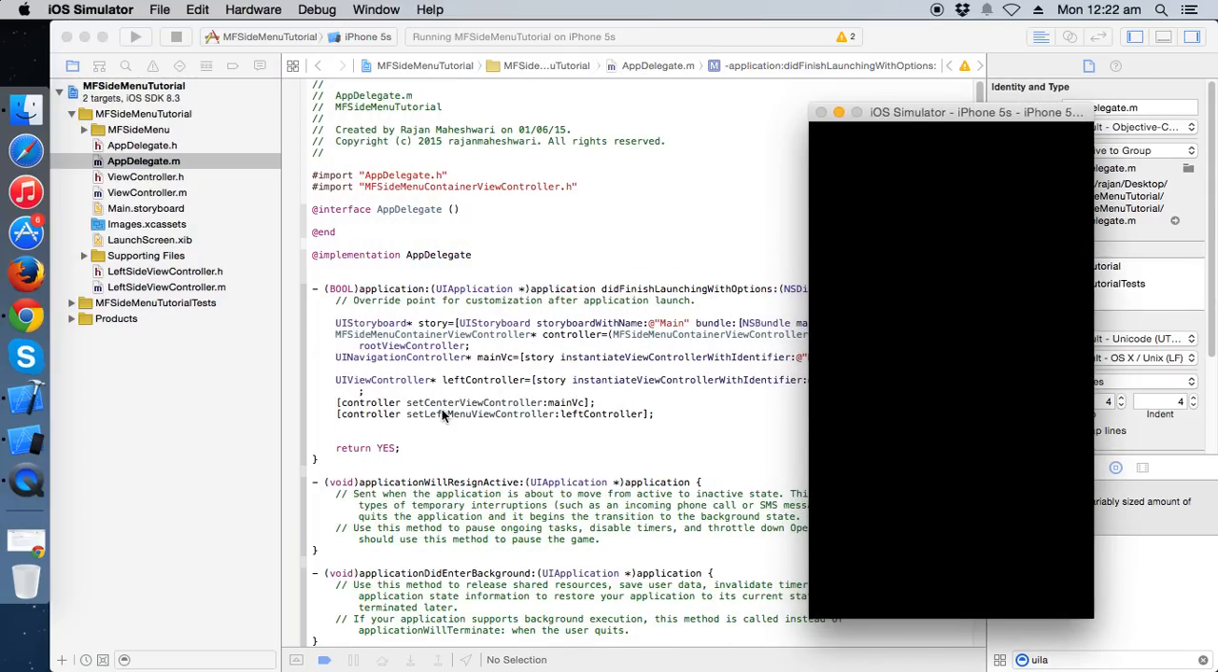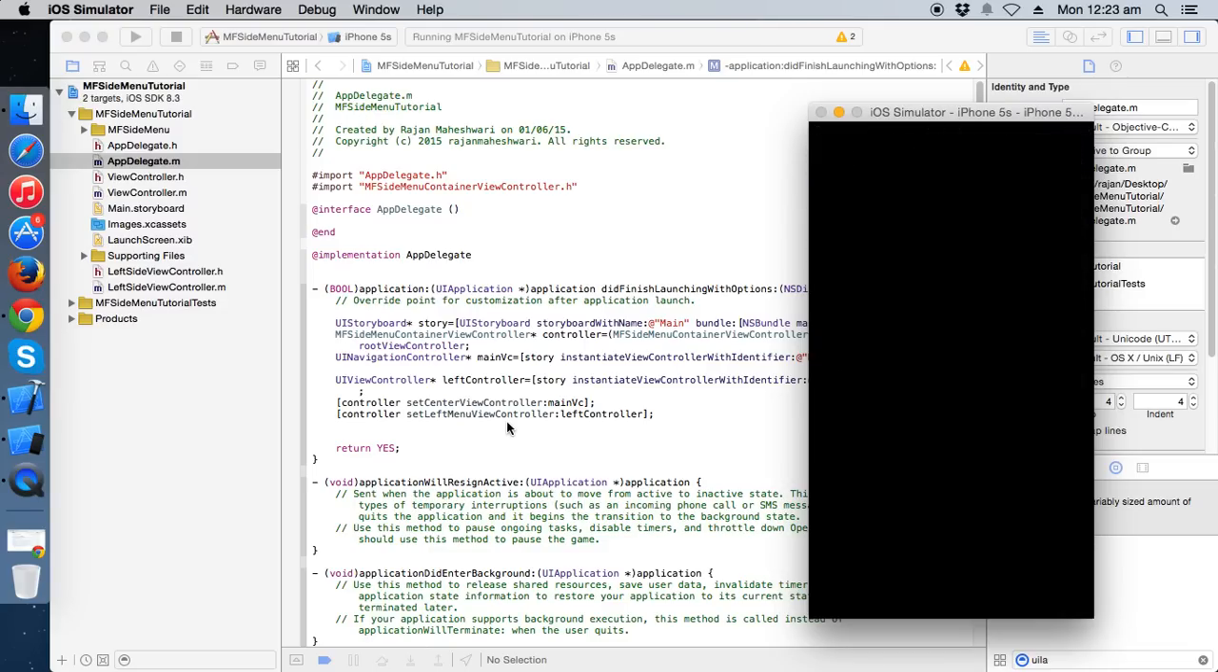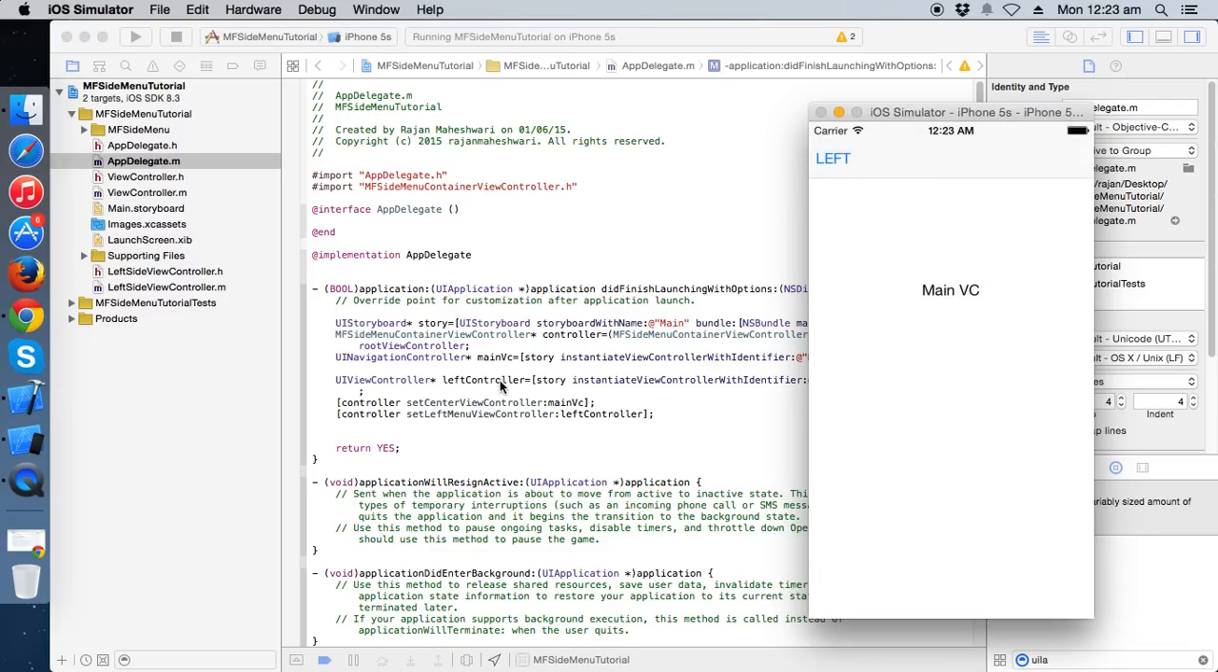So what I did basically, I just made the two controllers, one the center, one the left, and just made a container and put these controllers and set them as center and left. So here we go. On left it will not function because I haven't coded for the bar button, but when you slide here you will see there is a left. So you make a sliding menu here by using MFSideMenu. Okay, let's move further.